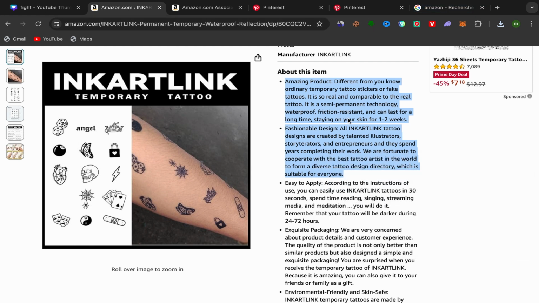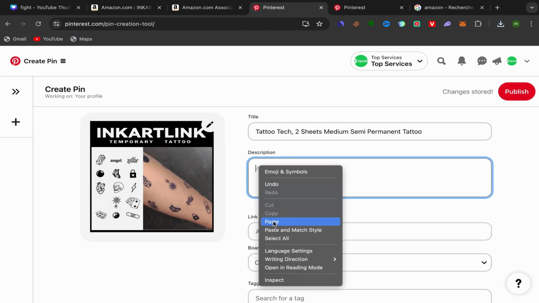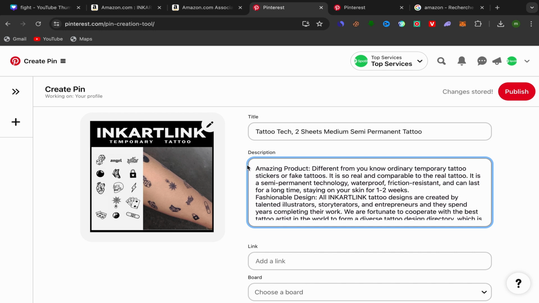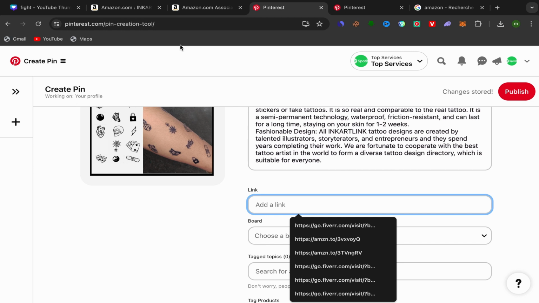For you guys, you need to customize this description. You can use ChatGPT to make it a short and good description, okay? The description should have the keywords that people are using to search for this product on Pinterest, okay? Scroll down, you need to put your affiliate link here.